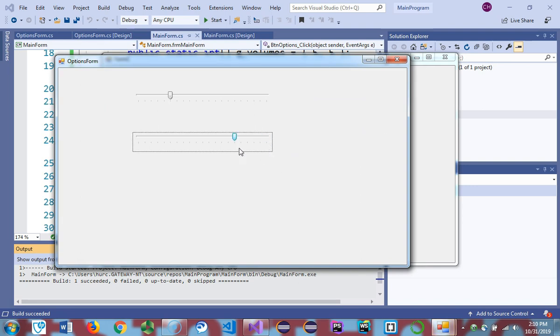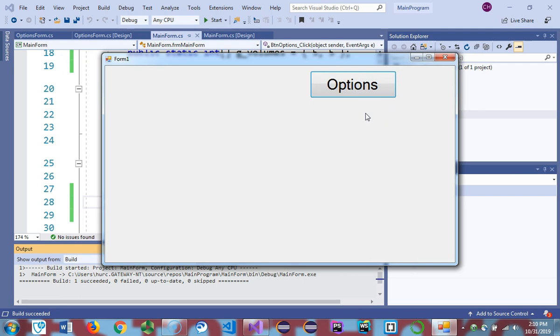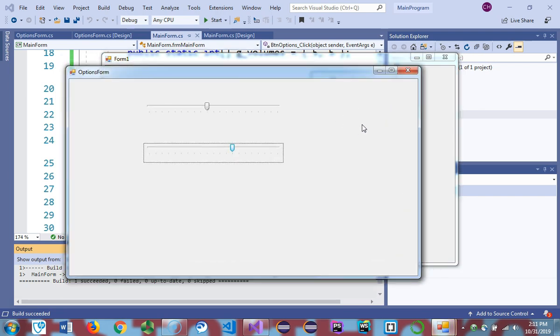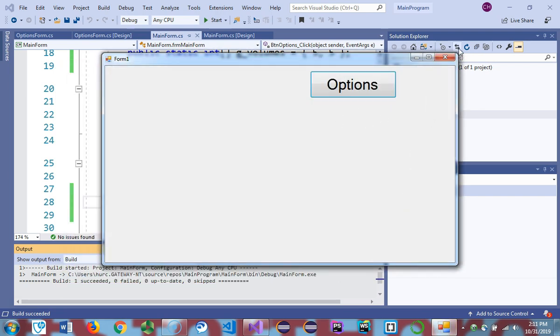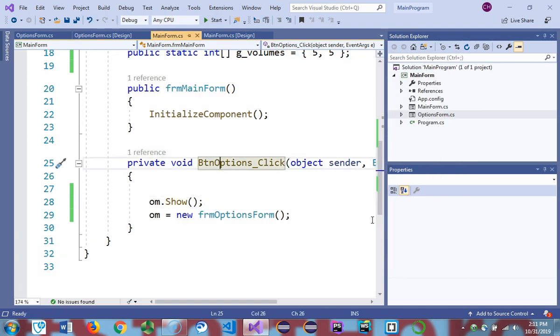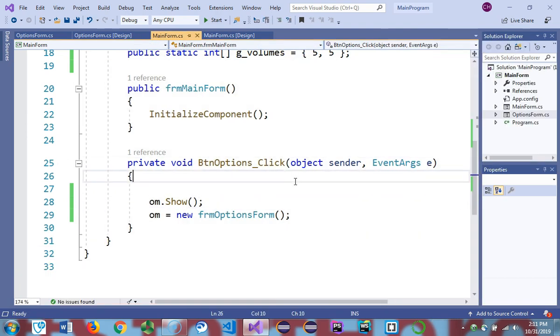So the form is now active, and this will be your global volume. If it's too loud or too soft, we can change this by going to the options menu and setting these two data. They will stay like that until we go back and modify it. All right, so that's how you pass data, folks, from one form to another form.